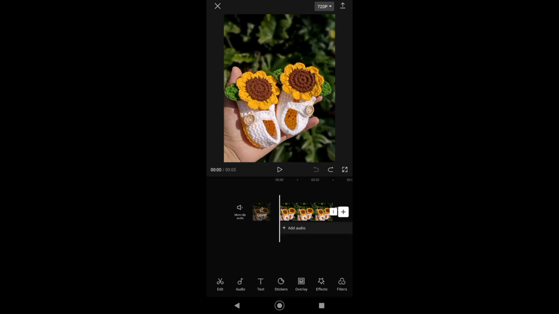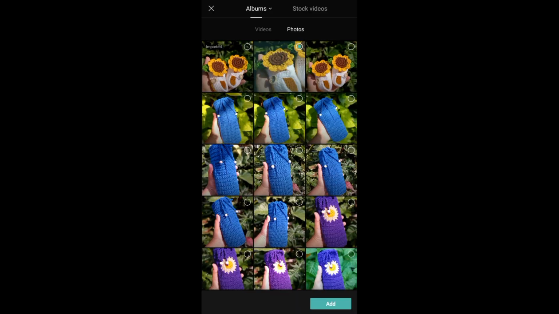So now, open your Capcut app and then add images. You can select as many images as you want. Make sure that you add the images as an overlay.